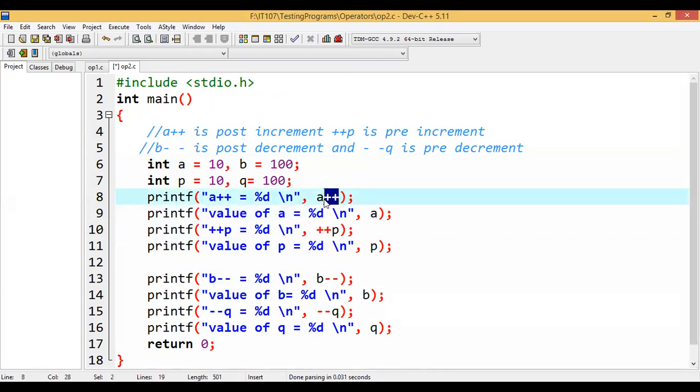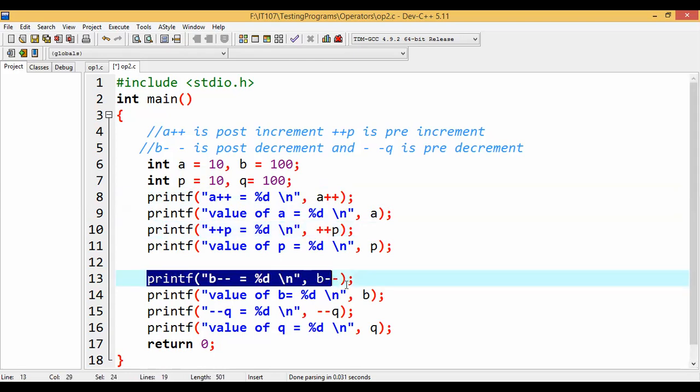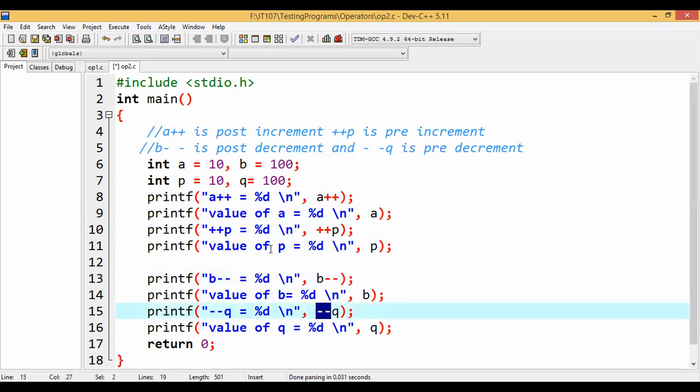Post means after the variable. Pre means before the variable. So this is post increment, and this is pre increment. Here we have decrement: this is post decrement, and this is pre decrement.